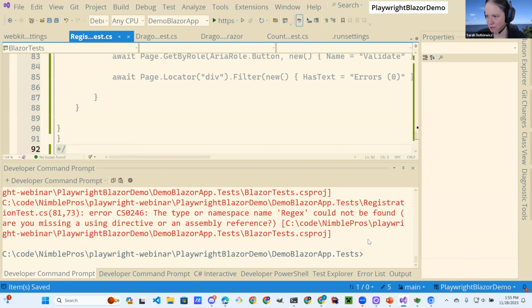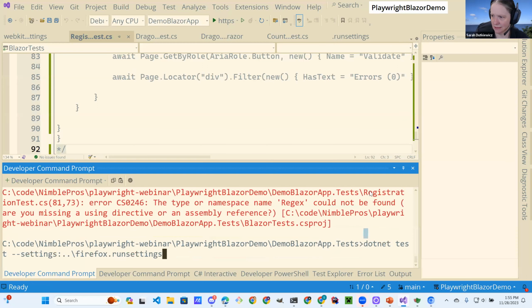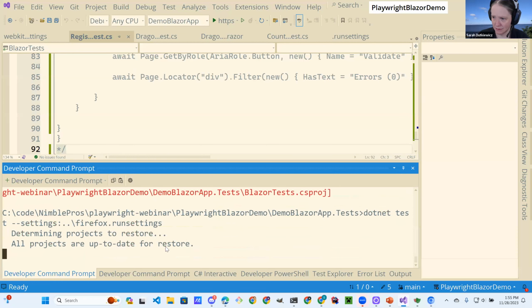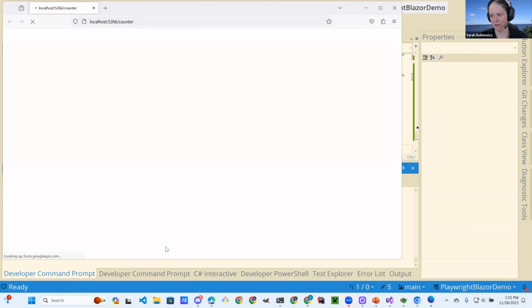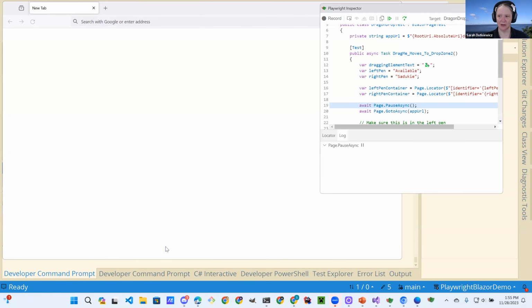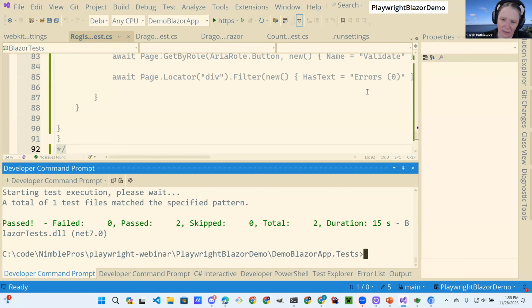Okay, let's try this again. All right, so I've got the dotnet test, with the settings flag. I go up a folder to the solution level, get those Firefox run settings. It finds the test file. Again, Firefox, I said, don't run headless. I want to actually see it open the browser. And because I left a Page.PauseAsync uncommented out, I should hit the debugger. I'm just going to tell it to go ahead and play. And so you can see we have passing tests with Firefox.